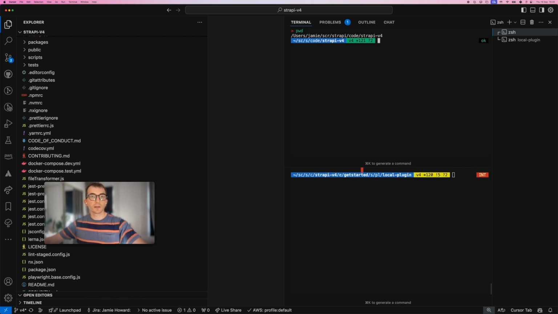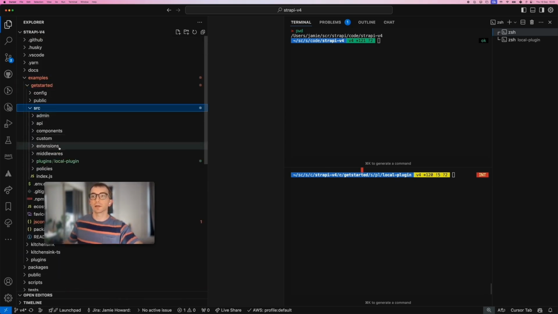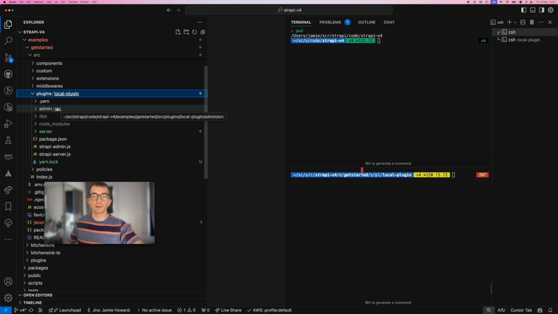Now, to demonstrate the addition of these Plugin SDK build tools to a V4 plugin, I've checked out the V4 branch of the Strapi mono repo, and I'm going to work with the local plugin that's in the Get Started example here. This is a super simple plugin, but it will be a good opportunity for us to see the fundamentals of the plugin that have to change to incorporate these build tools.